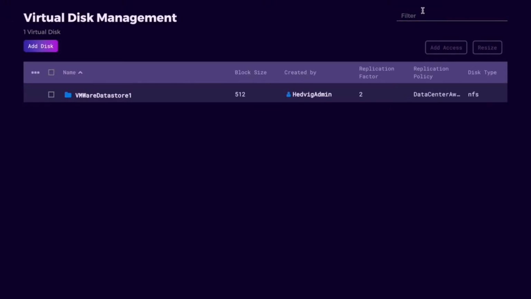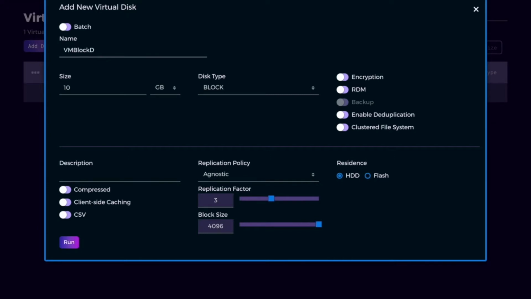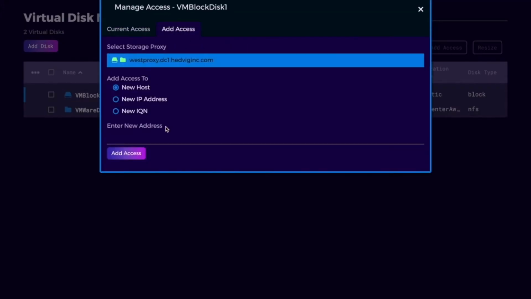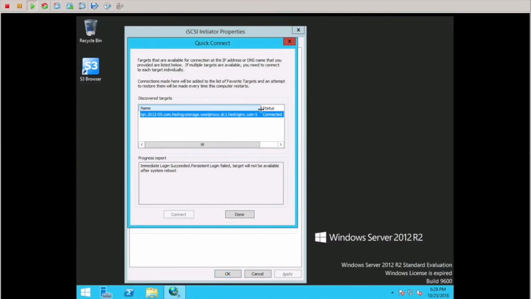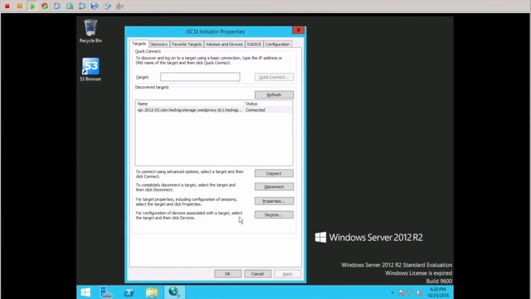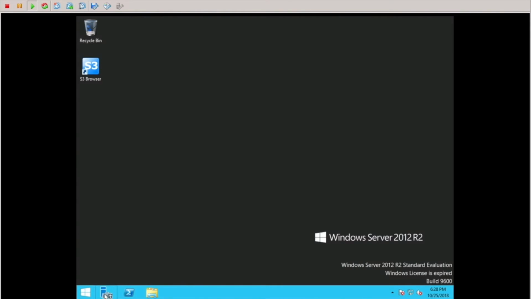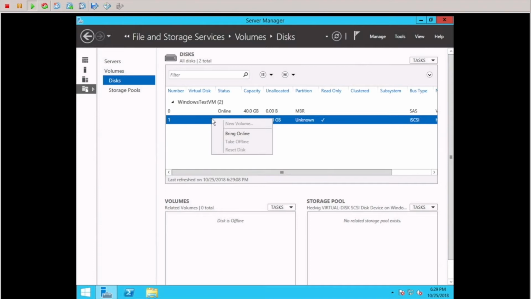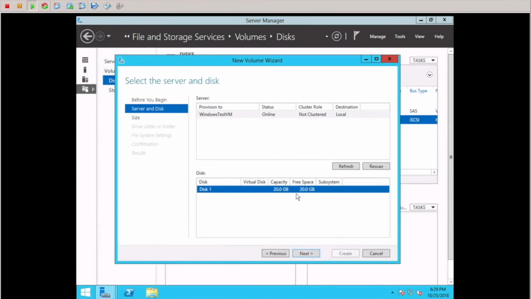Now we'll move on to the block storage. First, we'll create a new block volume from Hedvig in a similar fashion as we created the NFS volume and give our newly cloned VM access to this block volume using the IP of the virtual machine. We can use iSCSI initiator with Hedvig storage proxy as the target to discover this volume inside our virtual machine. Once this volume is discovered, we can simply create an NTFS file system on it and use it as a locally attached volume.